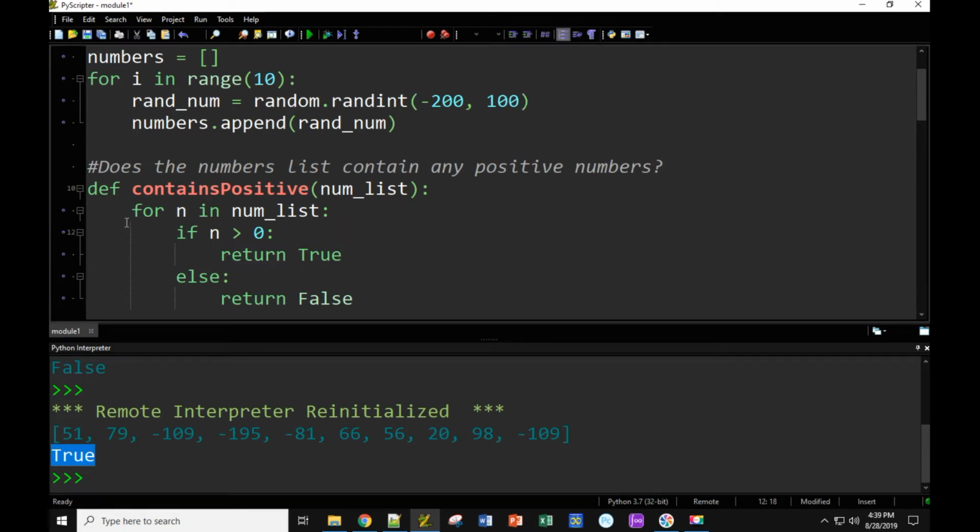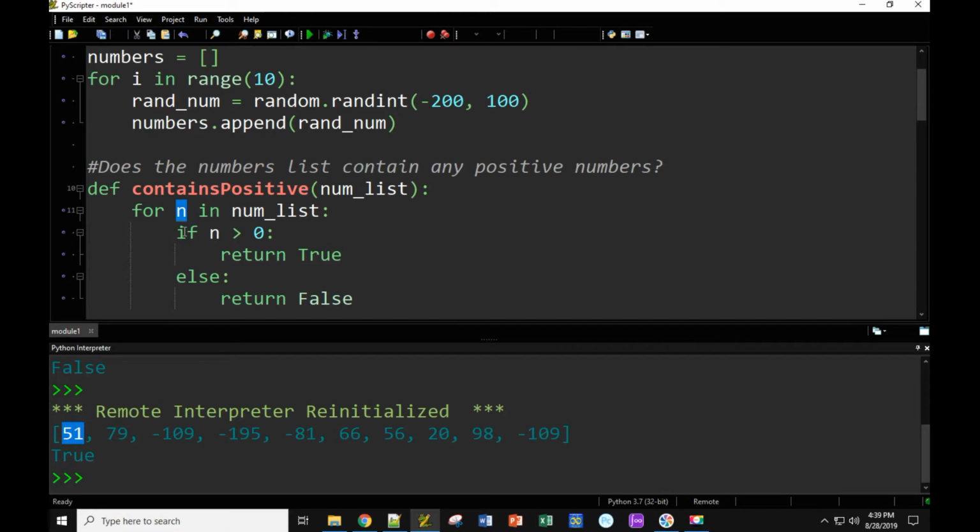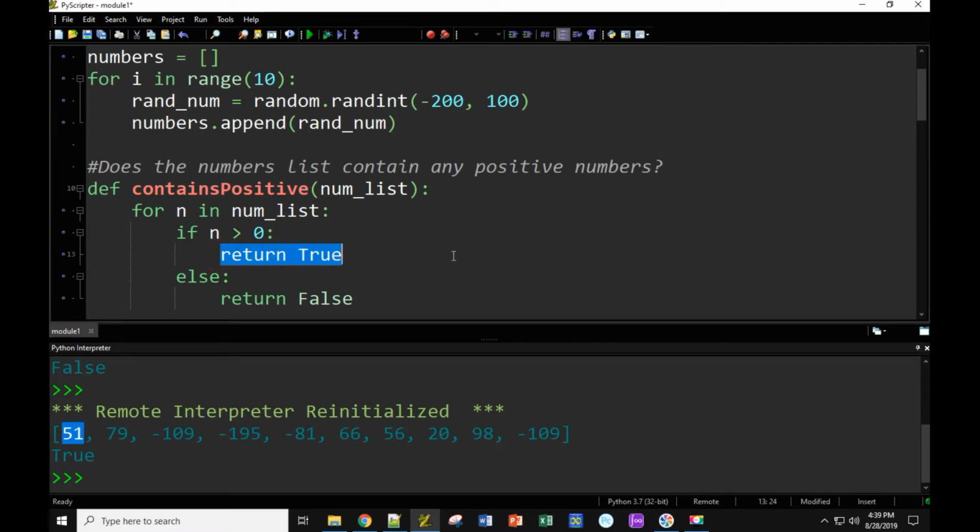Now let's read it and see what happens here. Okay, so we check if this contains any positive numbers. We get the num list. We loop through each number in the num list. Right, so the first time we go through, it'll be 51. And we check if n is greater than 0, return true. And it returns true right away. All right, and otherwise, it's not a positive number, it returns false. At first glance, this looks correct.